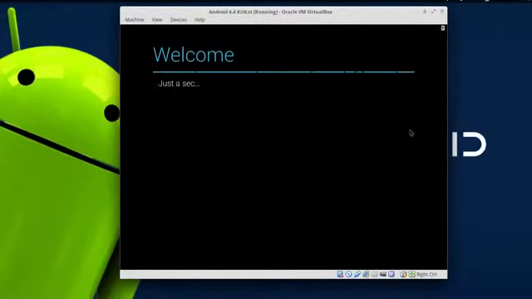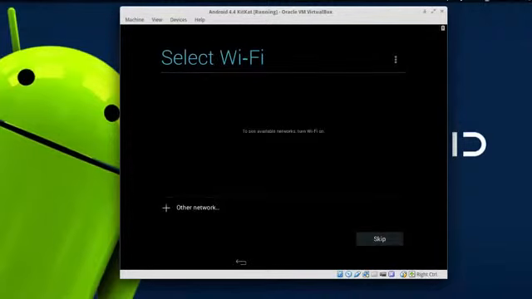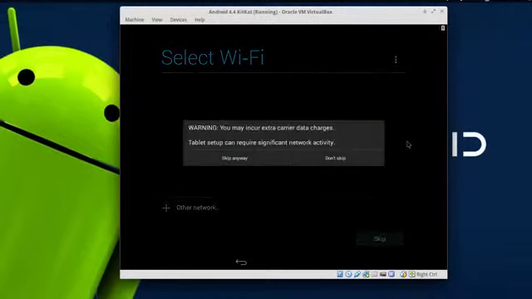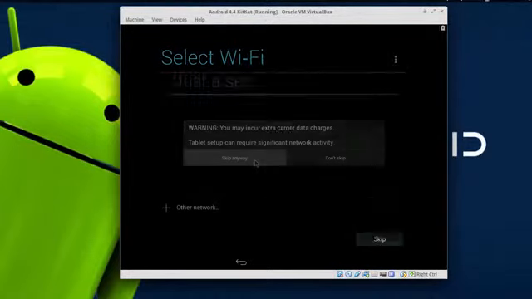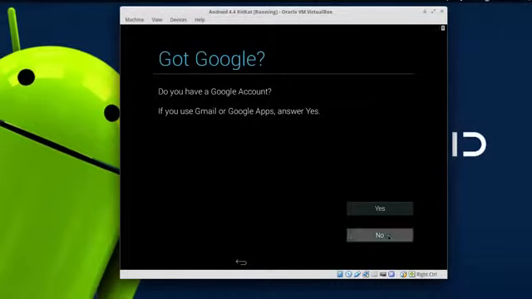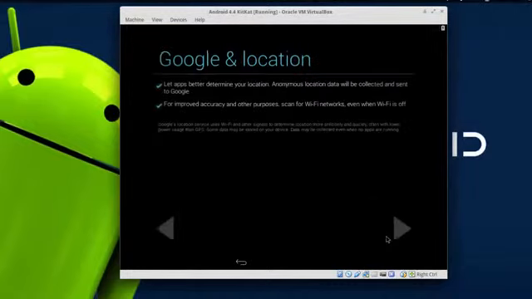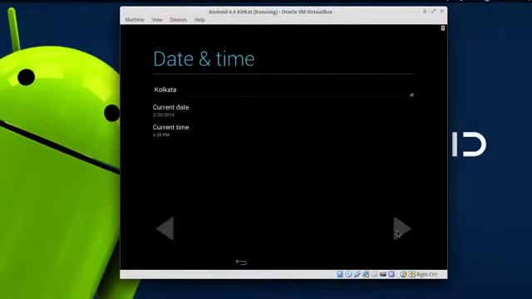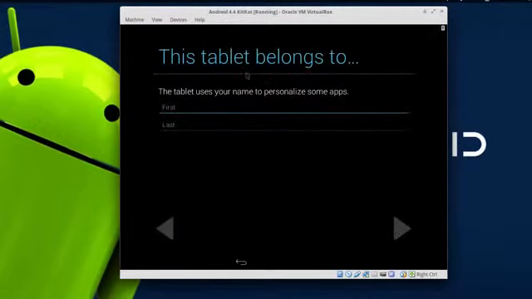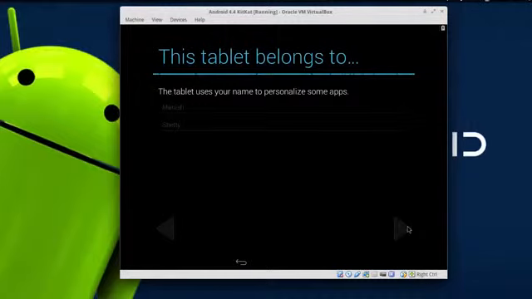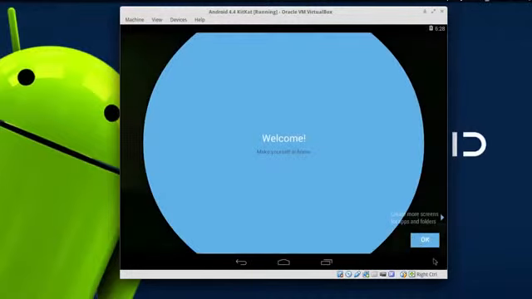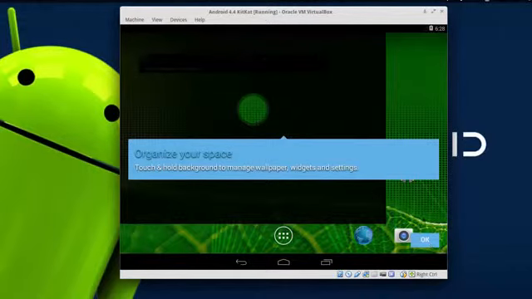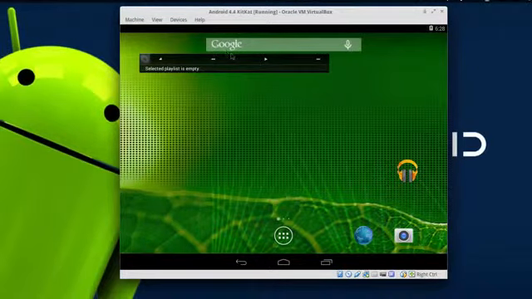Just hit on the play button to move forward, and then it will ask you to select the Wi-Fi. I'll just skip all of these steps as of now. And then you'll have to type in your name over here. So now as you can see over here, we have got the full-fledged Android 4.4 KitKat running on our PC.